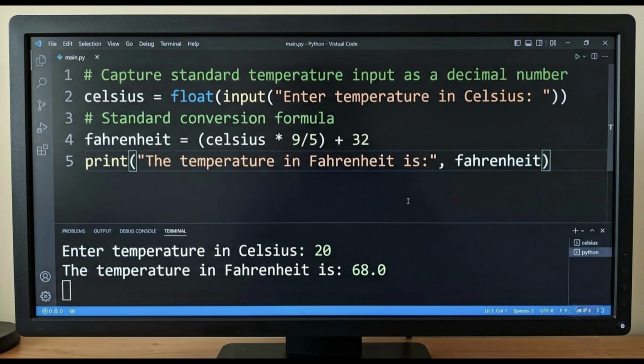Python looks inside our original Celsius box, grabs the number the user gave us, and multiplies it by 9. The asterisk symbol is how we say multiply in coding. Then, the slash symbol divides that result by 5. Just like in standard school math, Python follows the order of operations, so it does the math inside the parentheses first. Once it gets that number, it adds 32 to it. The final calculated number is then saved inside our Fahrenheit box.